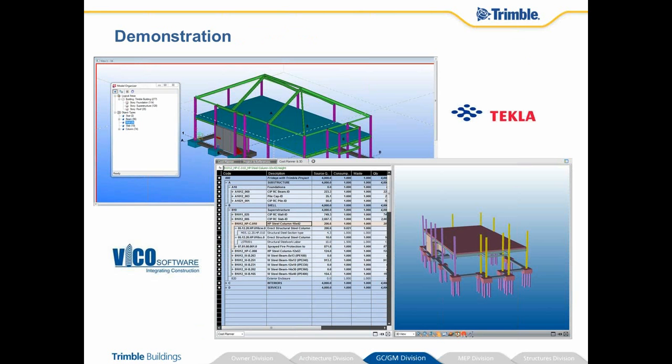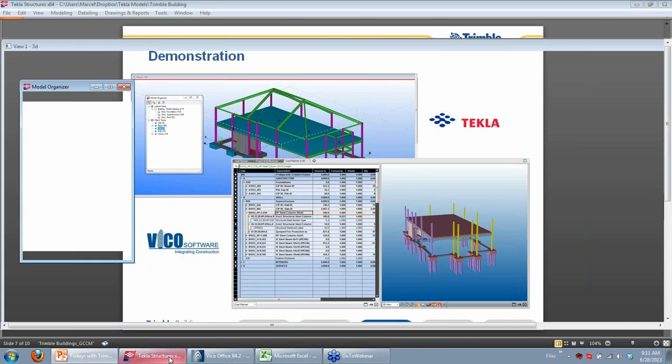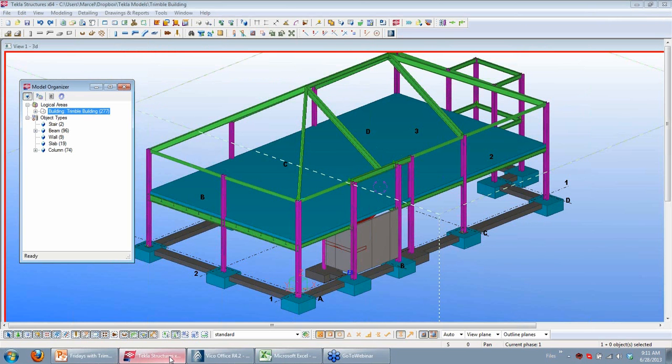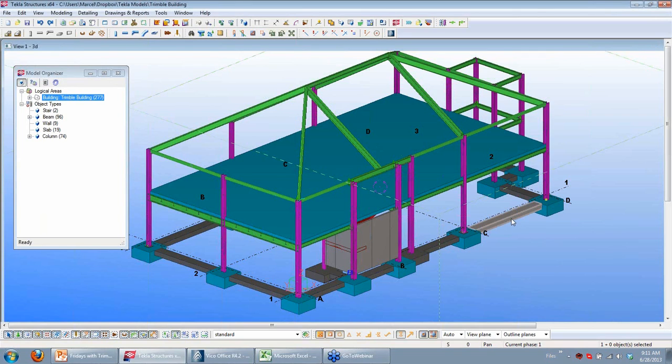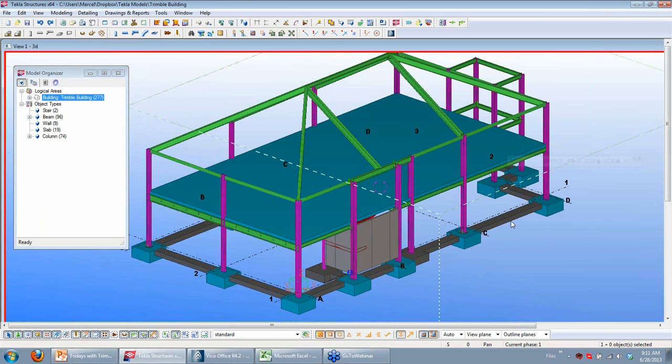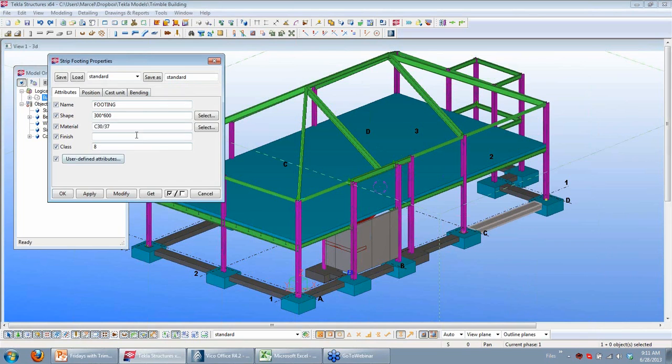So let's switch over to the Tekla application. Opening that up here, we've got a model on the screen, and what you can see here to the left is the model organizer that I just showed on the slide in the PowerPoint. And when I select any of these elements in the model, I can open the properties and look at the information that's been defined.